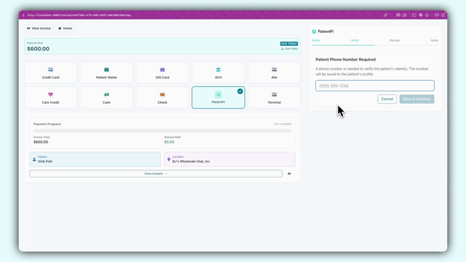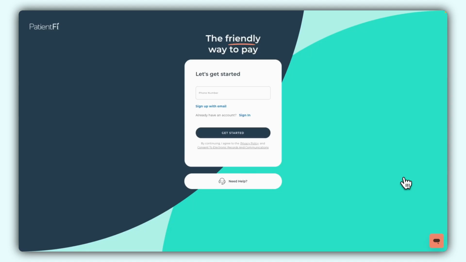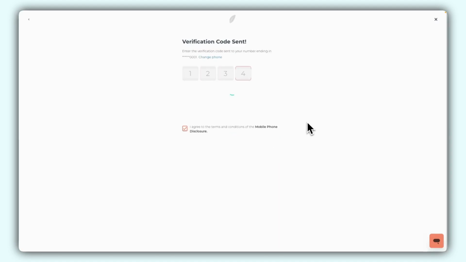This patient doesn't have a phone number, so first we have this gate to make sure the phone number is there. Once that's done, it sends an OTP request to the patient's phone number. If the patient already has a phone number, this happens automatically. After that, we're taken straight to the PatientFi page.